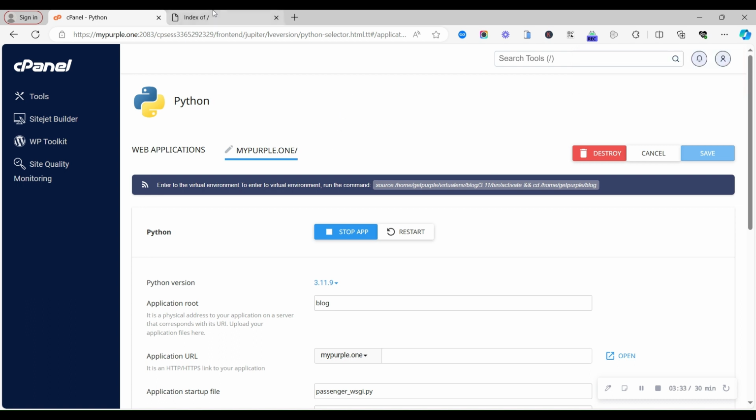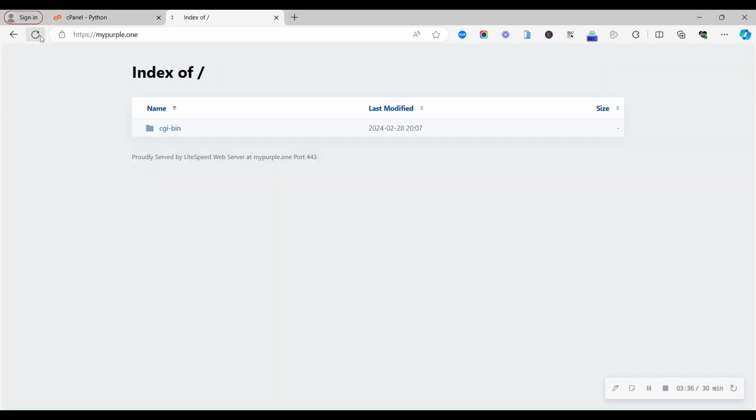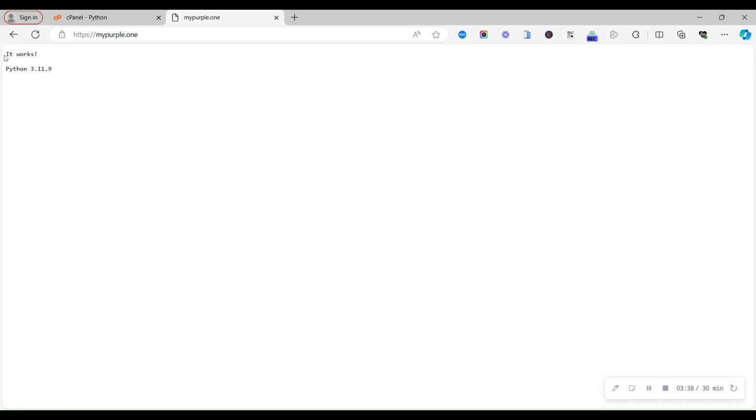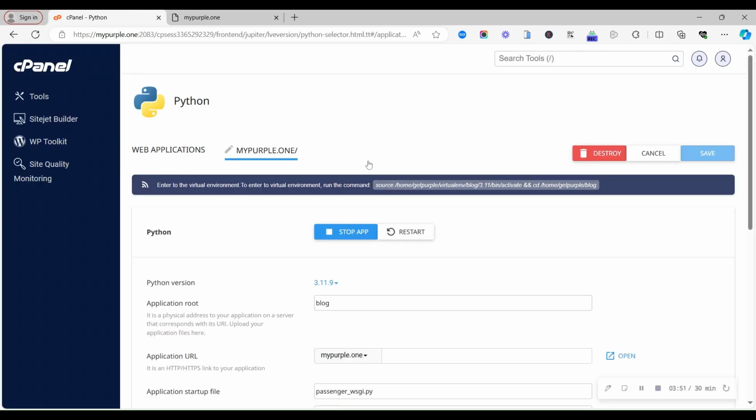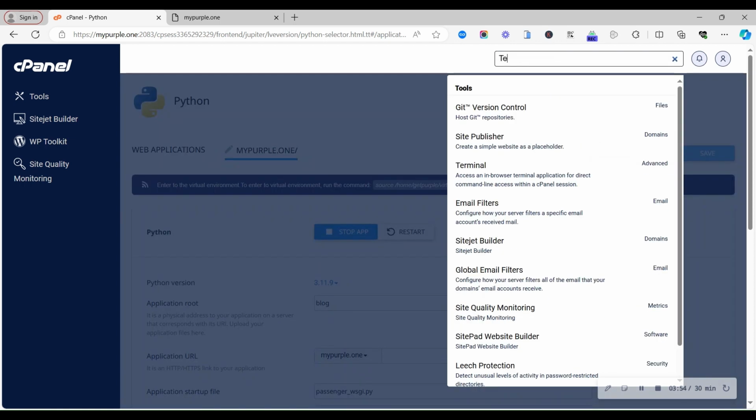But before using it, I'd like to go back to the domain, refresh, and see, yes, it's working, and it's giving me the Python version as well. So this means that the Python app install worked successfully, and it's running on the main domain as I have set. Going back to the cPanel, I'm going now to search for the terminal.